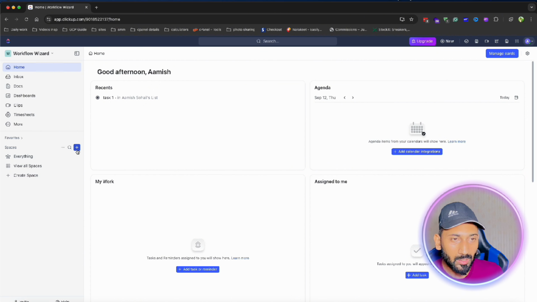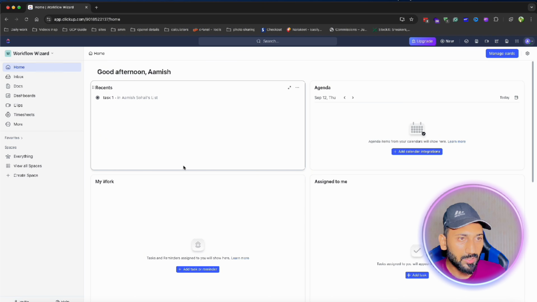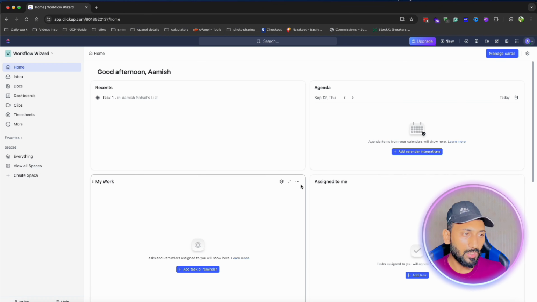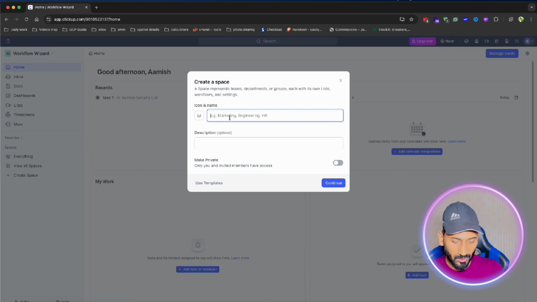So first of all, as you can see on my screen, you need to log into ClickUp. After that, you need to have at least one space. So you can click here on this plus icon to create a new space. You can give it any friendly name that you want. Productivity, and the description is optional, and make it private.